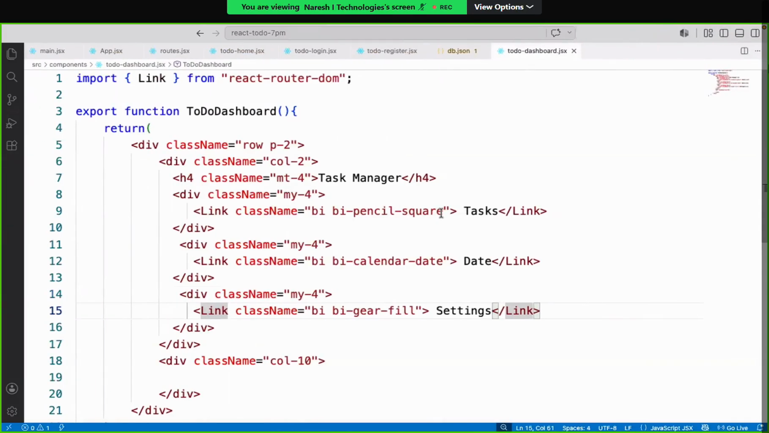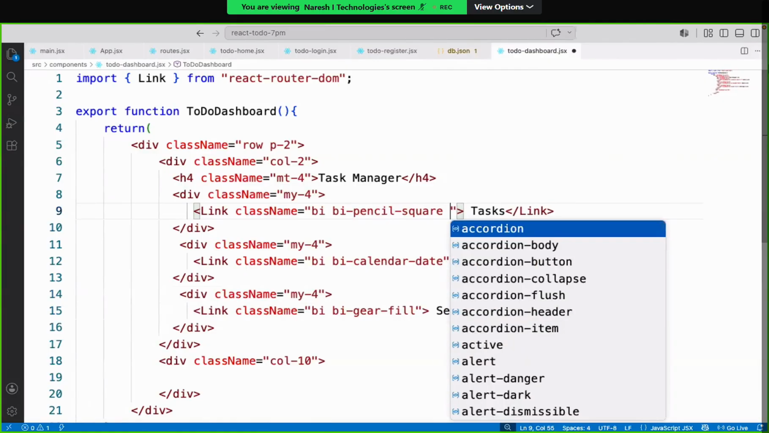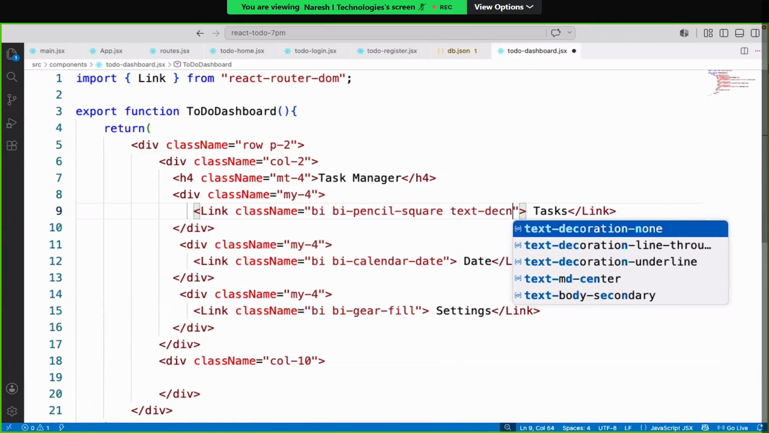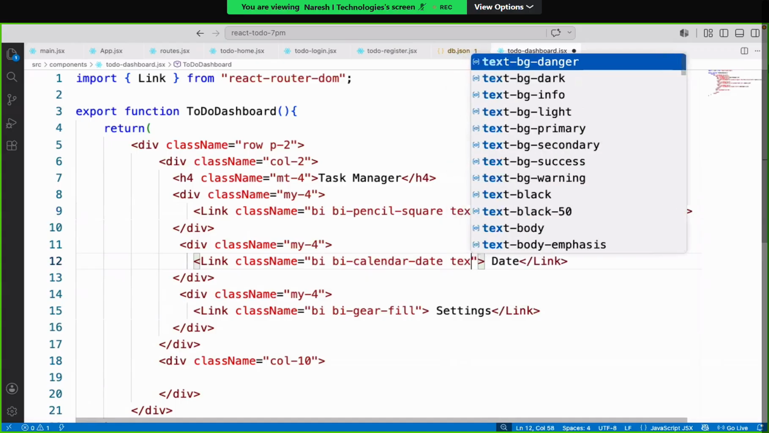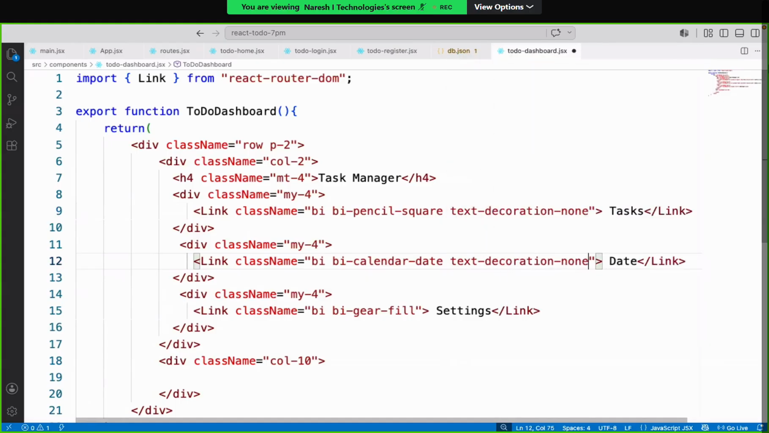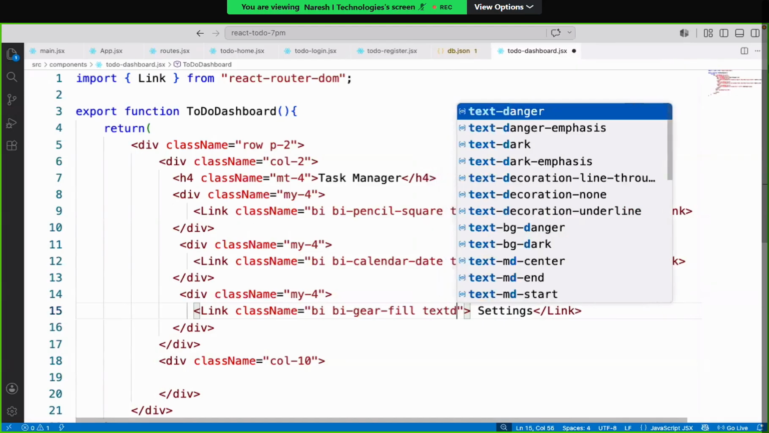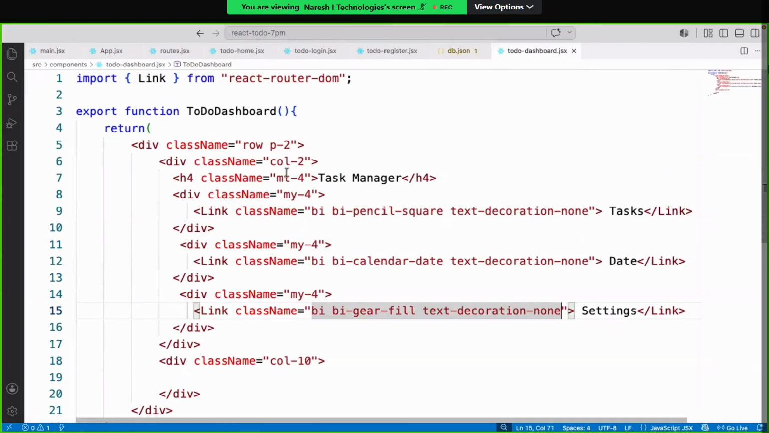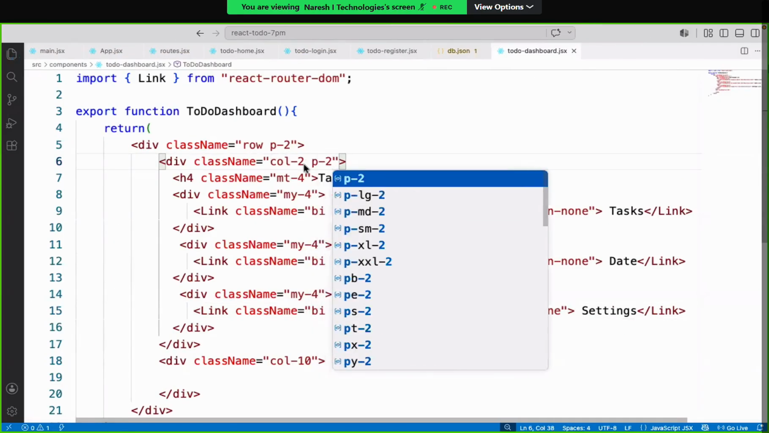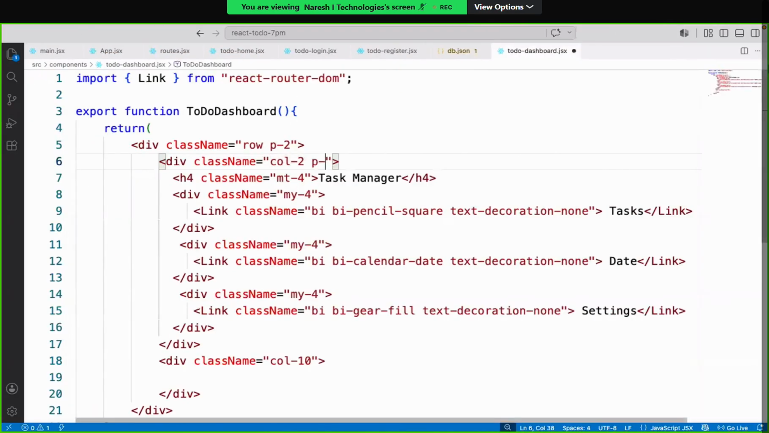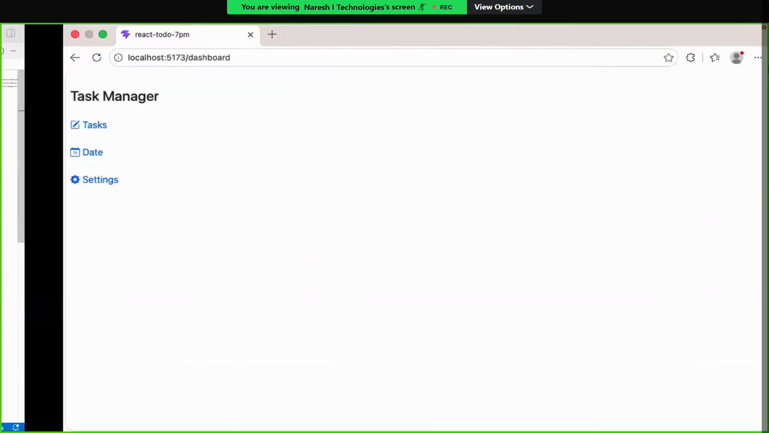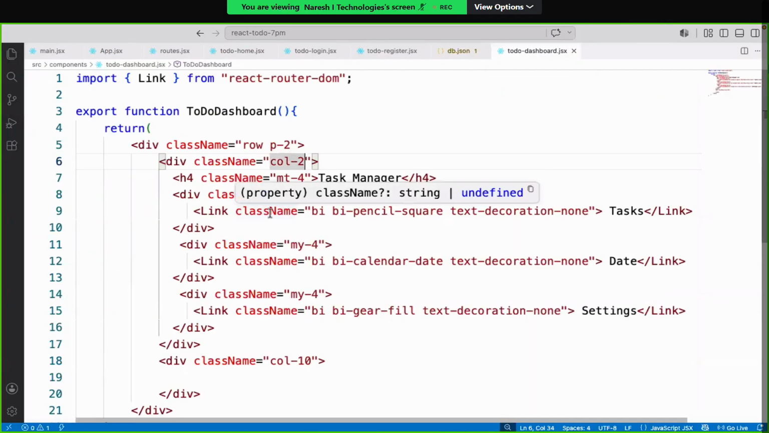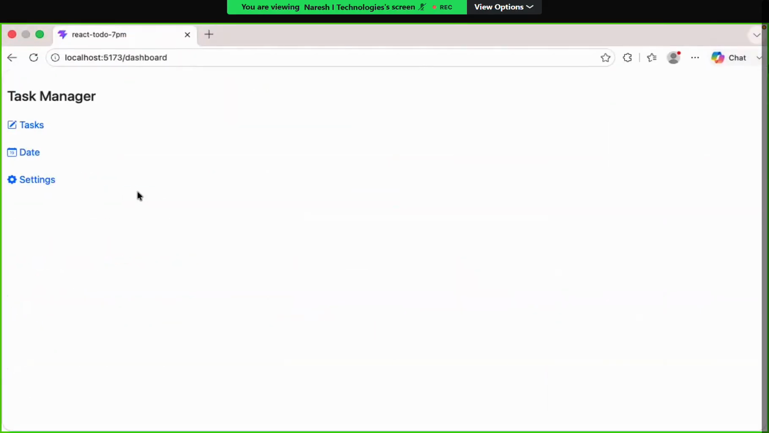This link text decoration none. Okay, fine. I'm just adding those links, and the column has padding 2. Oh, this is already set with padding. Yeah, that's okay. Now these are fine on the left side.